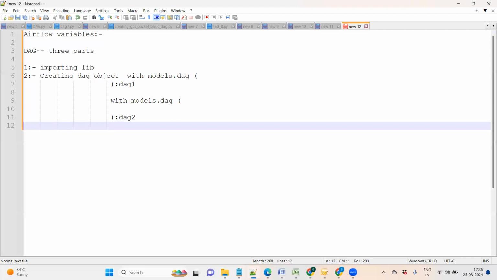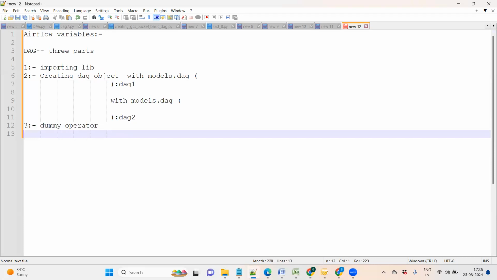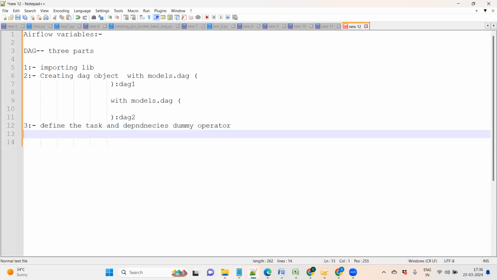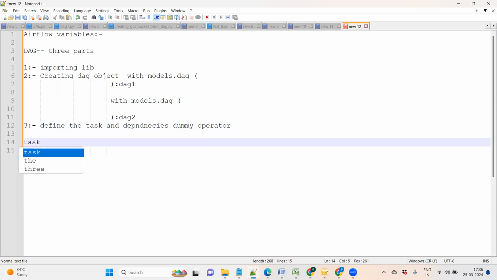In the third step, we are using all our operators, for example the dummy operator, defining the tasks and dependencies. How are we defining the task? For example, we create it with the name task one.